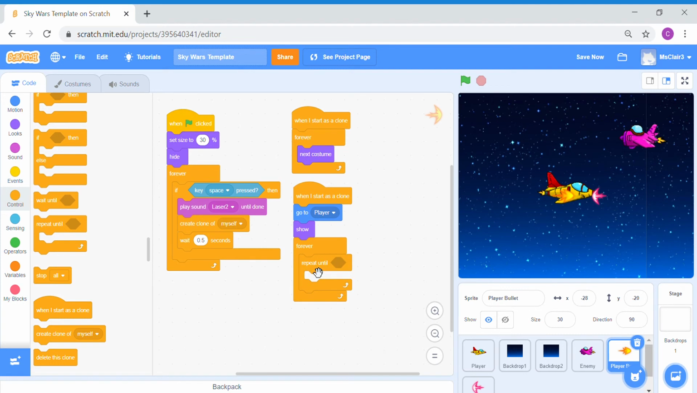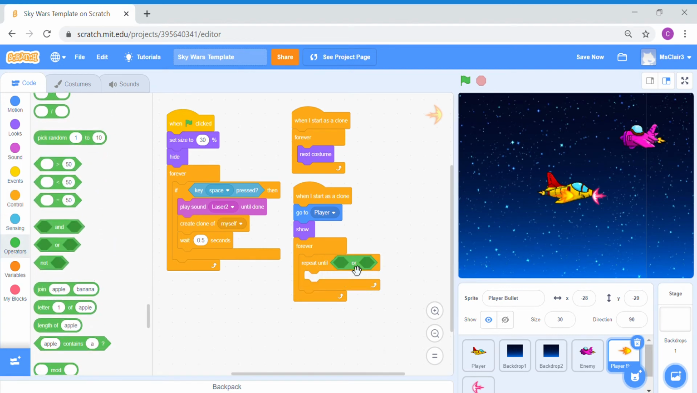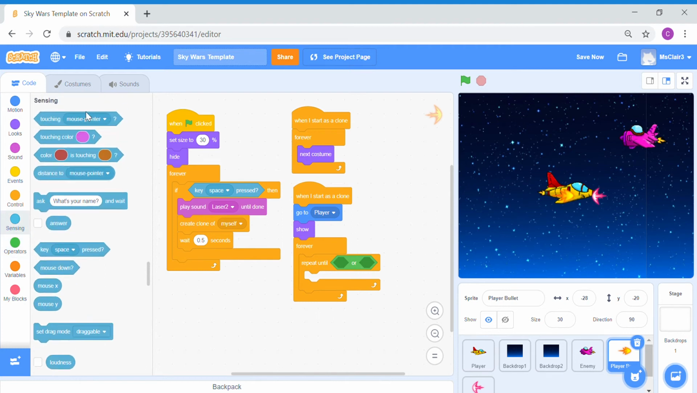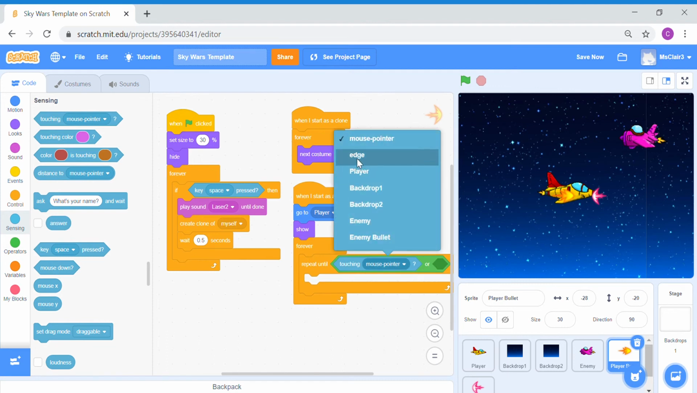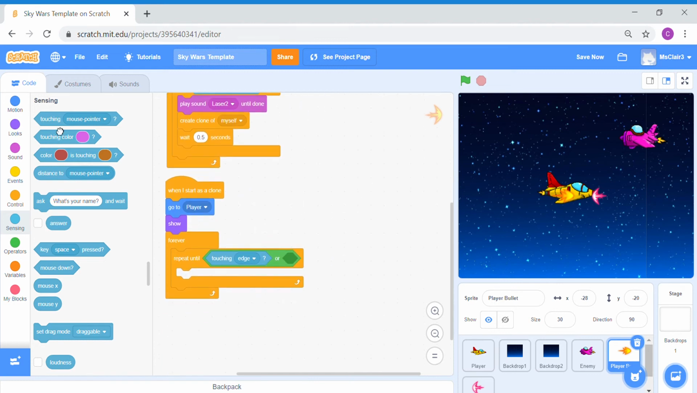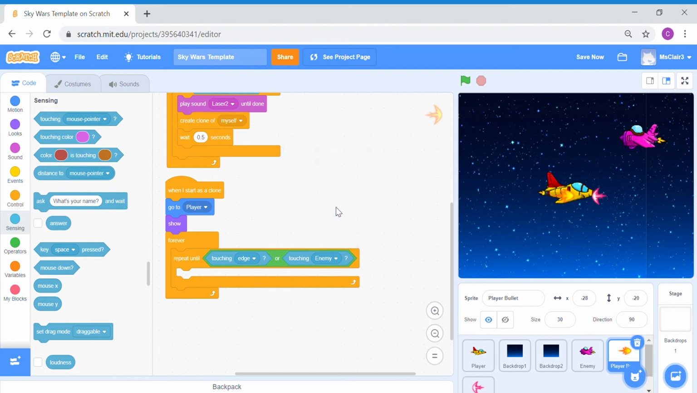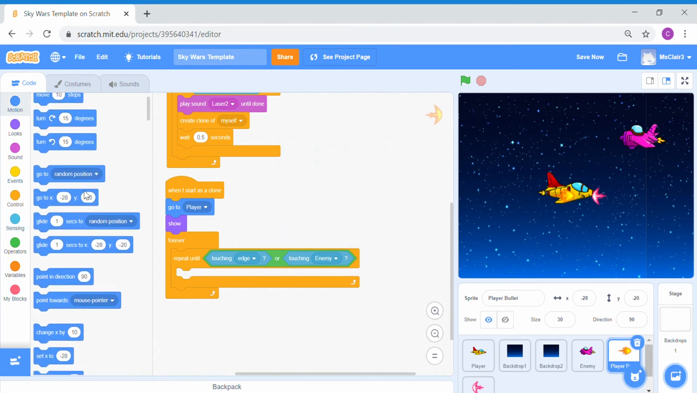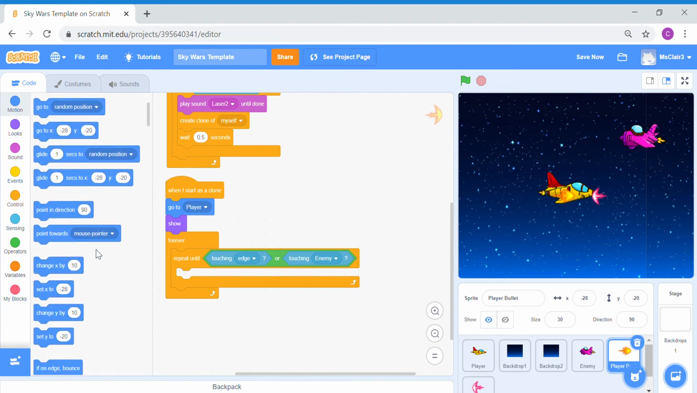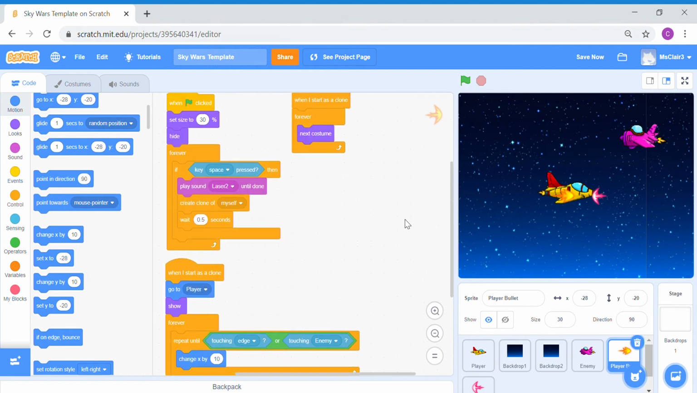Repeat until, I'm going to bring out an operator, an OR block. Repeat until I am sensing that I am touching the edge of the screen. Let me just pull this down a bit so you can see it better. Or if I'm touching the enemy, then what I will do is keep moving. Change X by 10. Change X by 10 means I will keep moving to the right side of the screen.